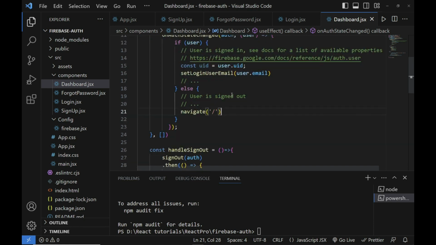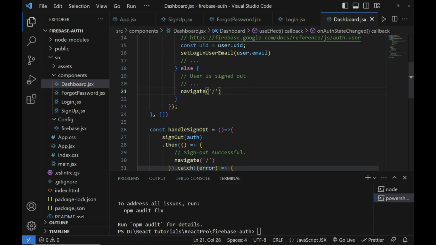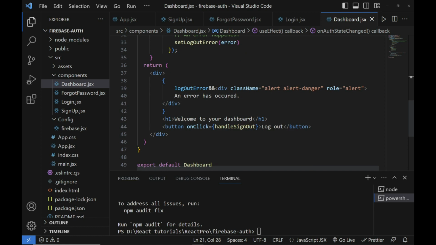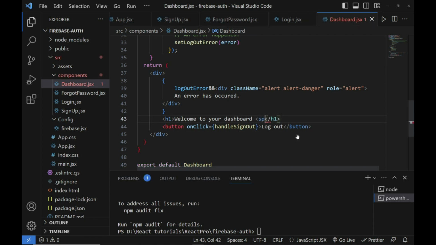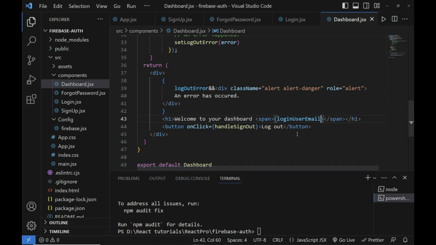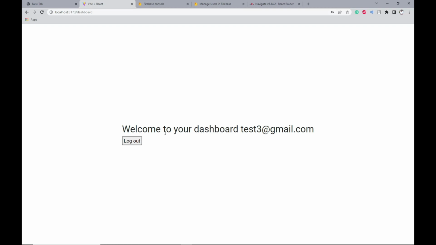Yeah, like so. Therefore, I can come here and say welcome to your dashboard, and I can just put a space there, and I'll put a span, and I'll capture the logged in user email. All right, like so. So now you can see, welcome to your dashboard at that1.com. All right, when you log out, it's taking you here.